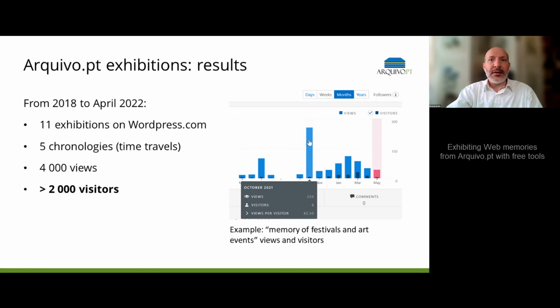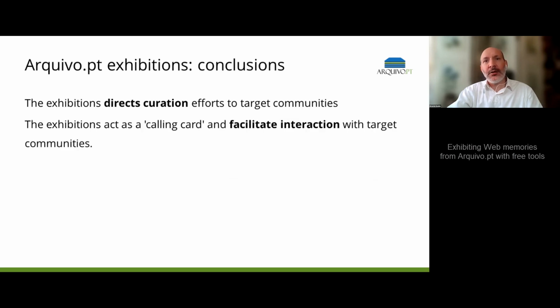Here is some data about the results. 11 exhibitions, 5 chronologies, 4,000 views, and more than 2,000 users. To conclude, the exhibitions direct curation efforts to target communities, and second, the exhibitions act as a calling card and facilitate interaction with target communities.